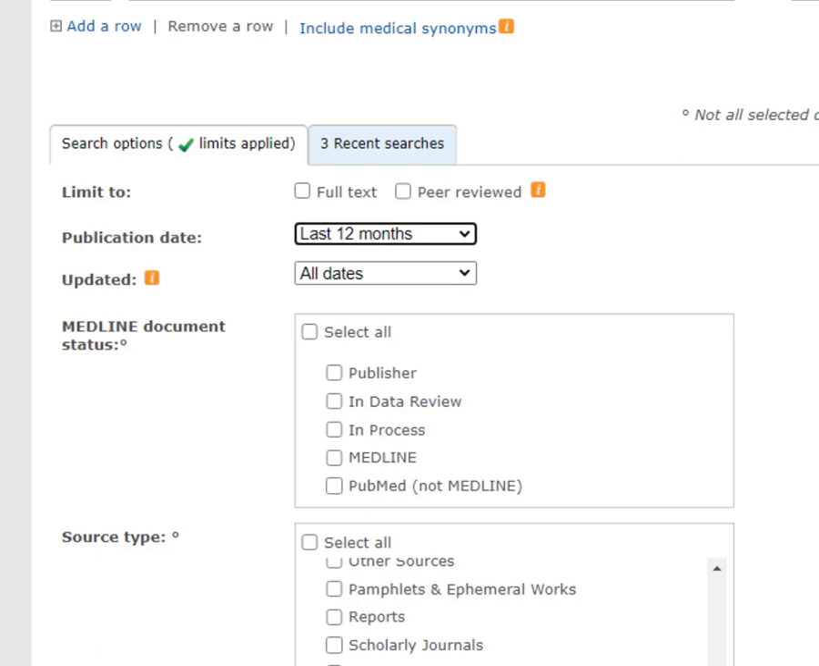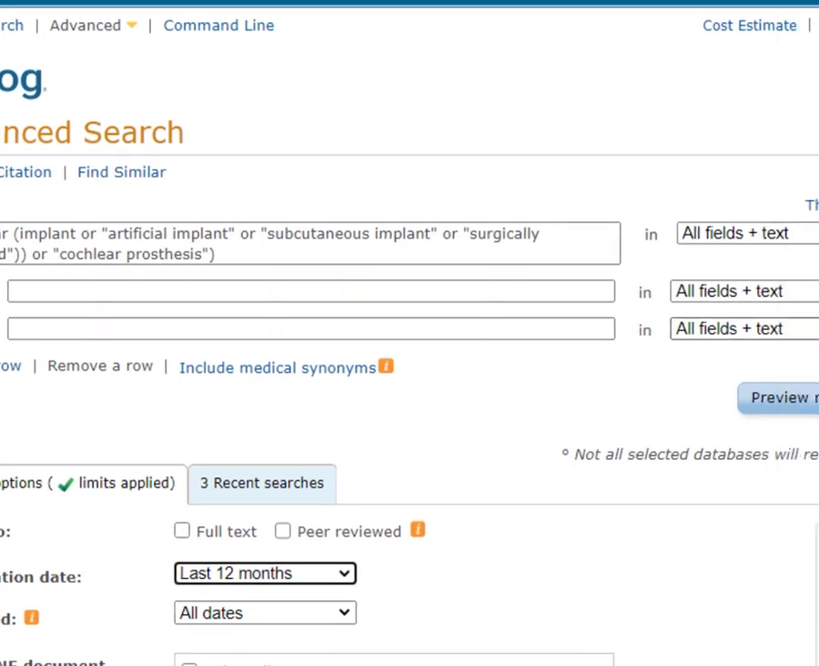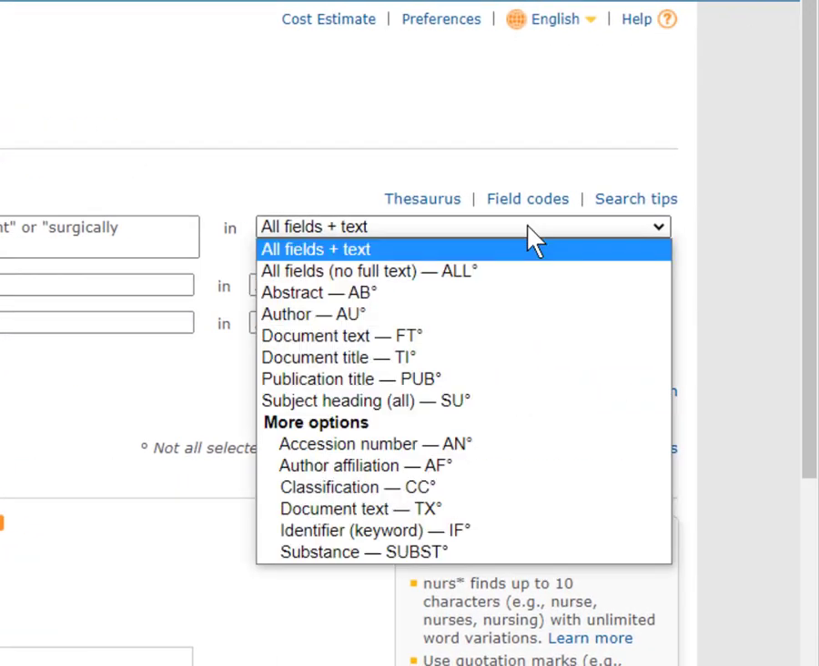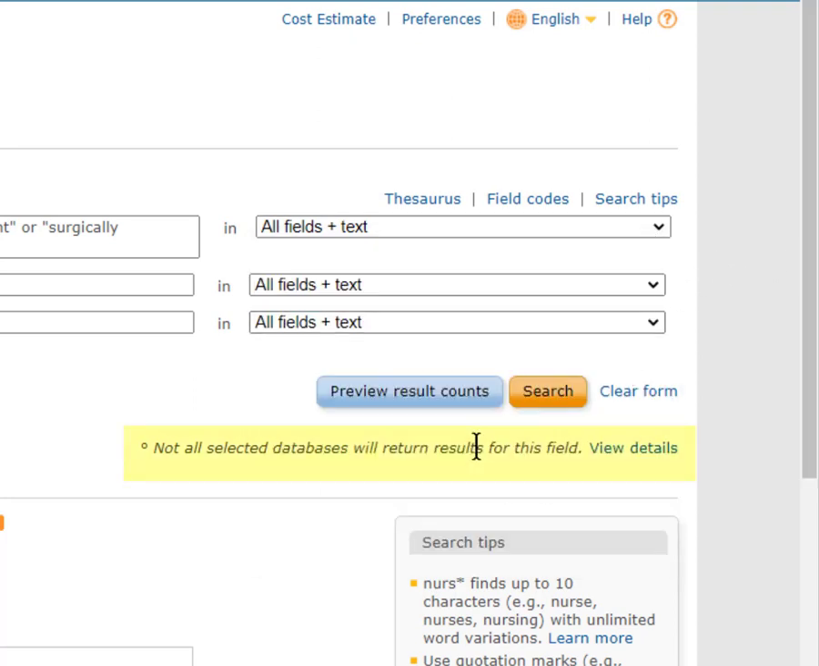I pause now to point out that some of these limitation options have a tiny circle or degree symbol next to them. Similarly, in the search form, that degree symbol appears next to some search fields in the drop-down list. The meaning of that symbol is explained here in this note. It says, not all selected databases will return results for this field. So these are search options that will work in at least one or more of the databases that we're in, but not in all of them.